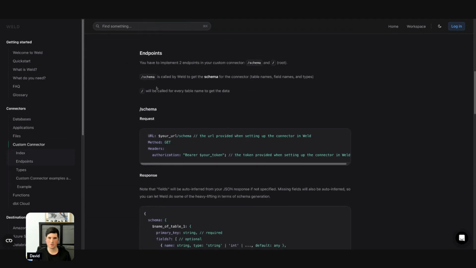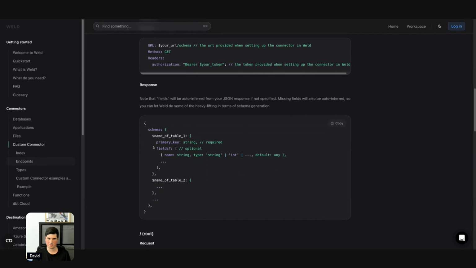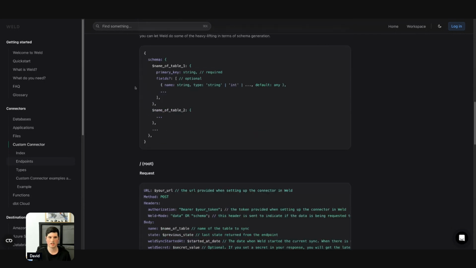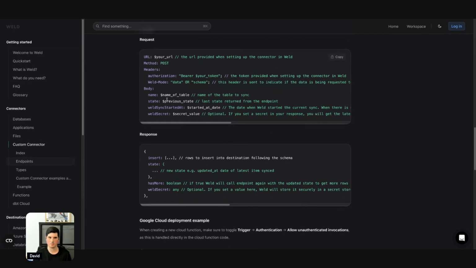So that needs 2 endpoints. One is the schema and the other one is the root endpoint. The schema endpoint will provide information about the available tables, their primary keys, and some fields. Fields are not required because they are auto-inferred by Weld, but by adding some information here, you can define specific types for specific fields. And then in the root, Weld will send a post request with the name of the table that it would like to extract, and then the state, which is going to be the previous state.